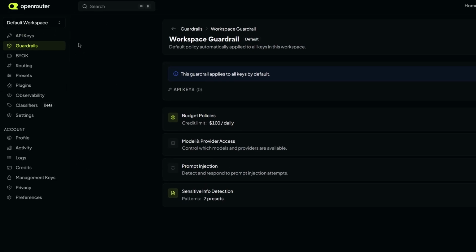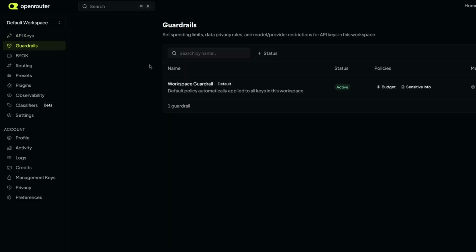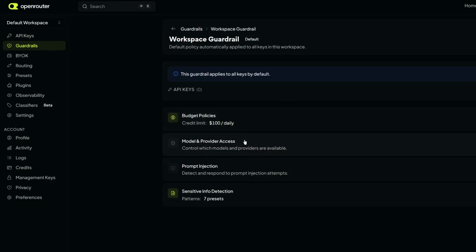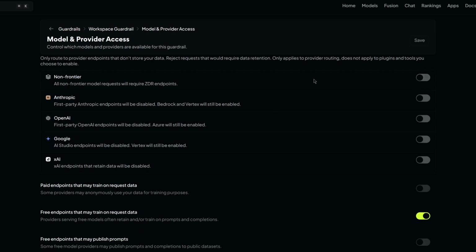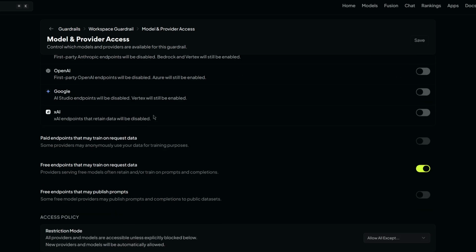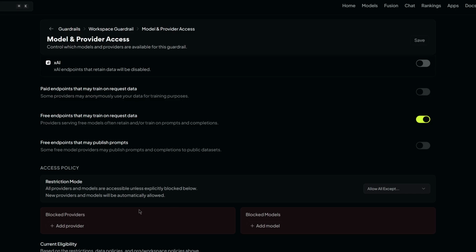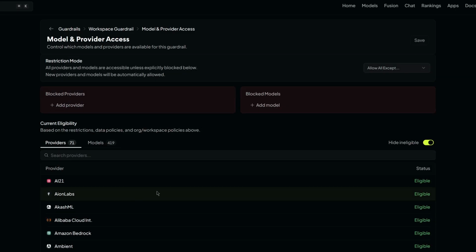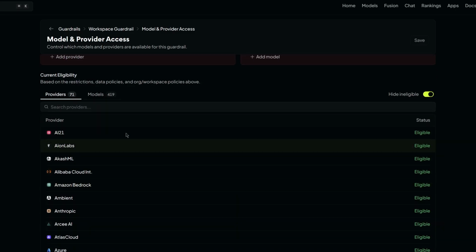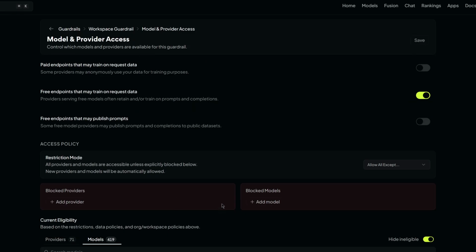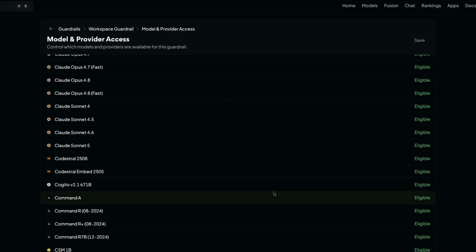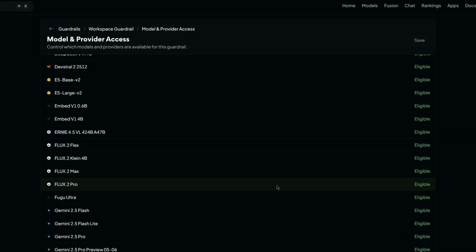Now, the other part to note is if you go into Guardrails, that's where you configure model and provider access, and you can select which models you want, non-frontier, others, access policy. You can block or allow models. You can disable and enable any specific providers. But what you find is that there isn't really a way as such to guarantee a particular residency. So there isn't really a way to say, I only want my data to be sent within the European Union.